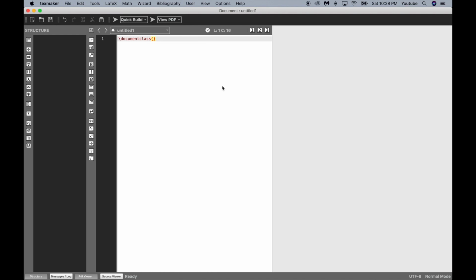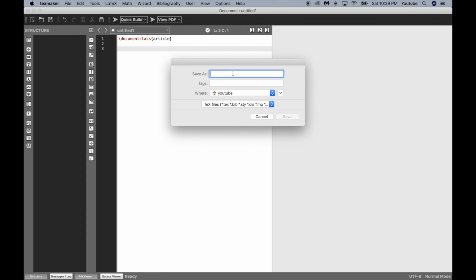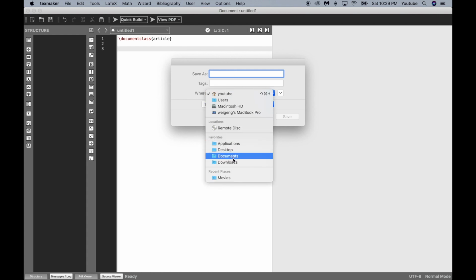Usually you have a few different options. You can use book if you want to write a book, or paper, but today we're going to use article. Today is a brief introduction to LaTeX. Okay, so now we can save it. We can save it to, say, desktop.